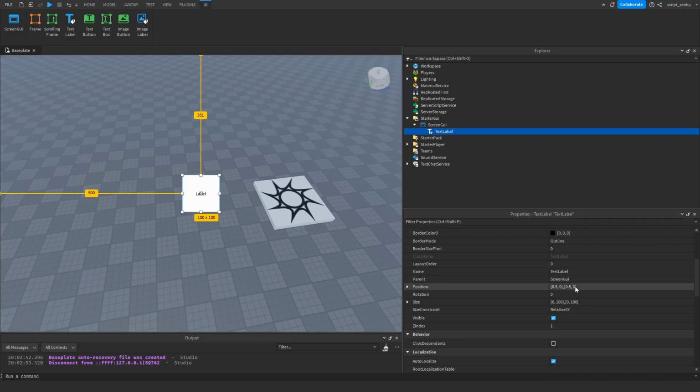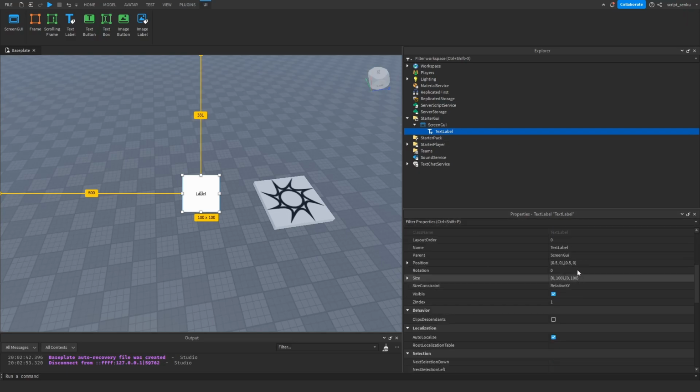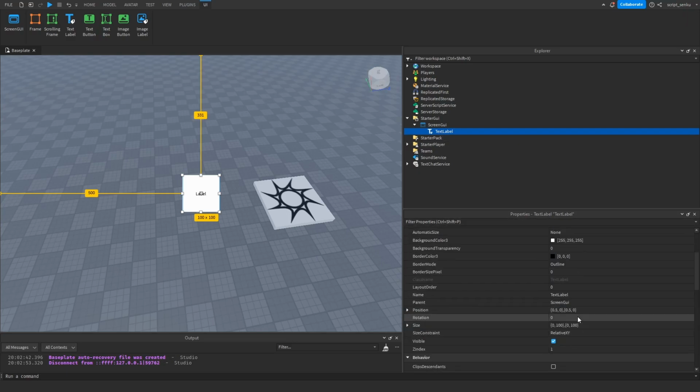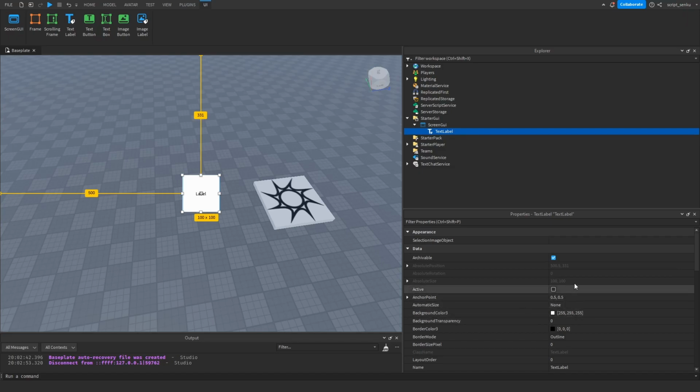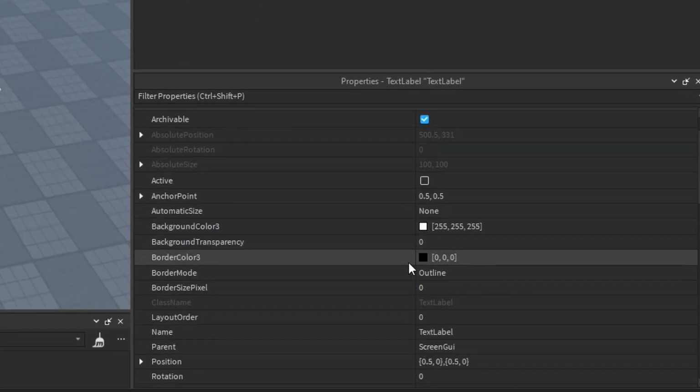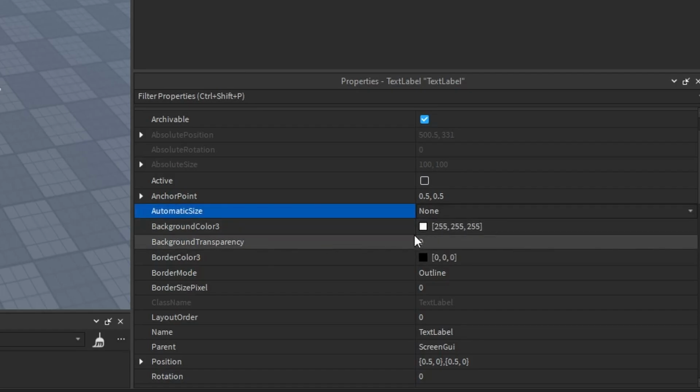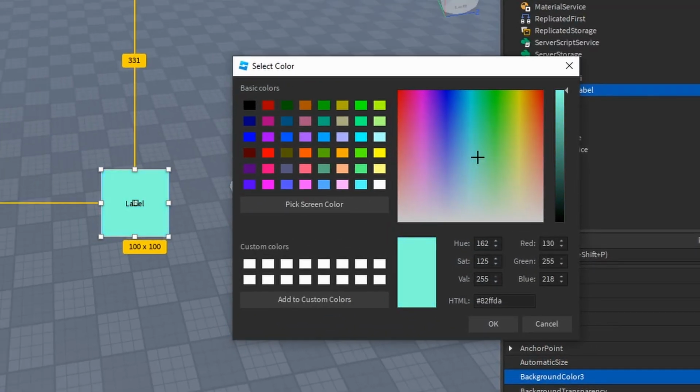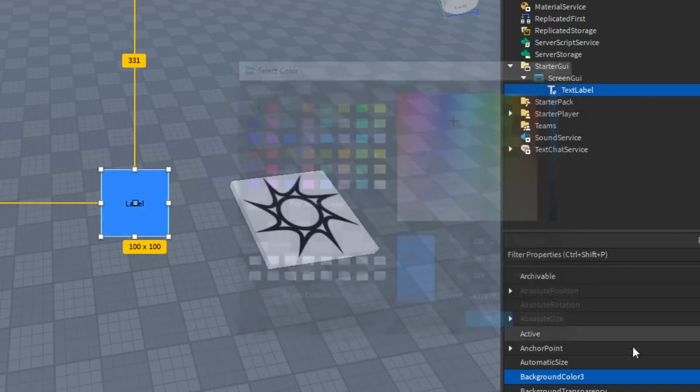This works for anything, but since we're on text label, I'm just going to breeze through all of this now. I'm going to show you all the properties and give you an idea of how everything works. So let's begin. I'm going to skip a couple because they don't really matter. But background color 3, it's self-explanatory. You click it, you can change the color, right? Say you like blue, bam.